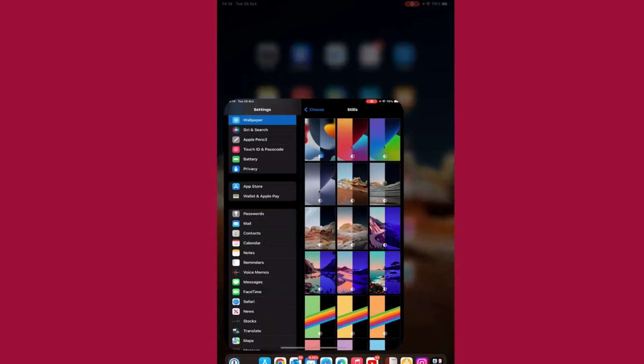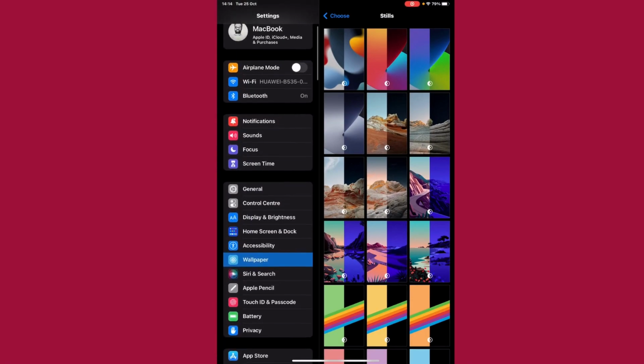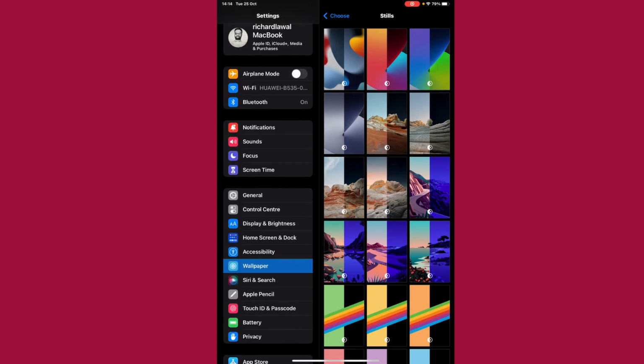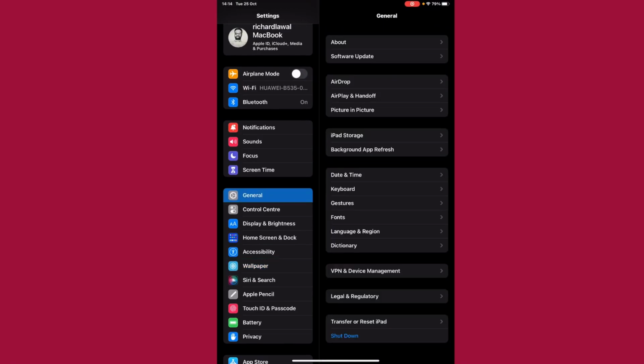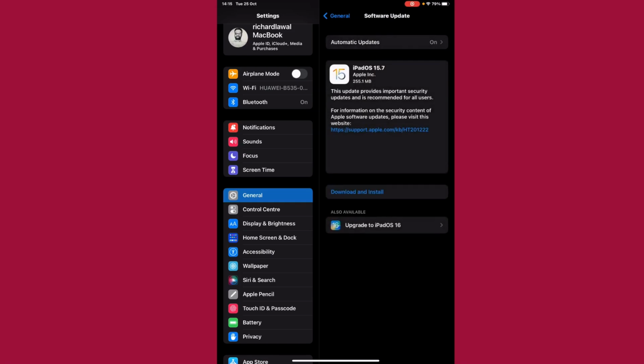Go to Settings, tap on General, and then tap on Software Update. Now, I've got two options, iPad OS 15.7 and iPad OS 16.